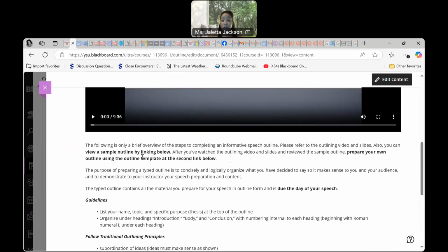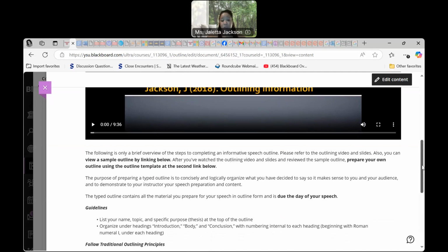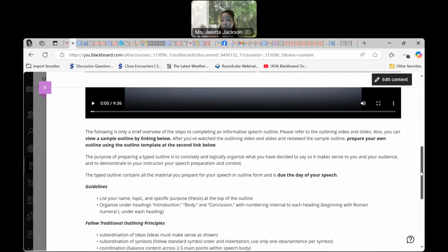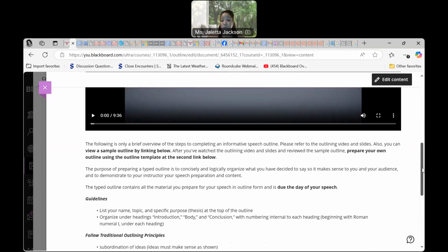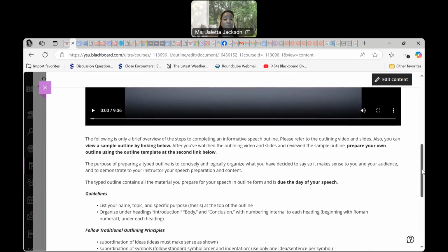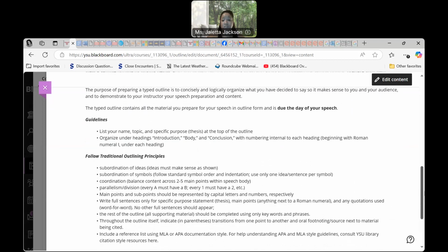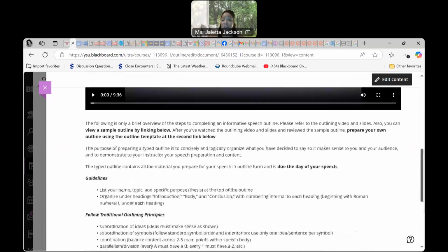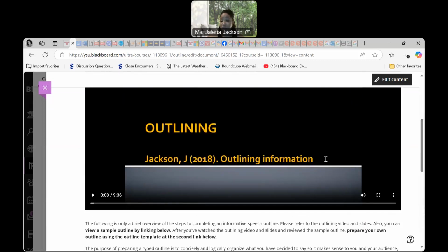Underneath here is a brief overview of the steps. The specific steps are within this video. Please make sure you're watching it and refer to that outlining video. You can view sample outlines by clicking below. After you've watched the outlining video and slides, you can review sample outlines and prepare your own outline using an outline template as well. Here are some guidelines, but the specific guidelines again are in this video.